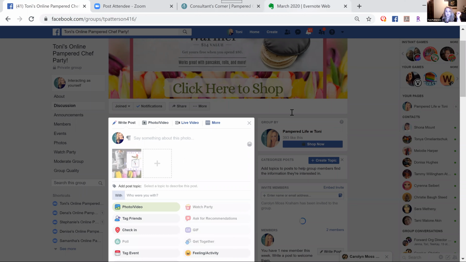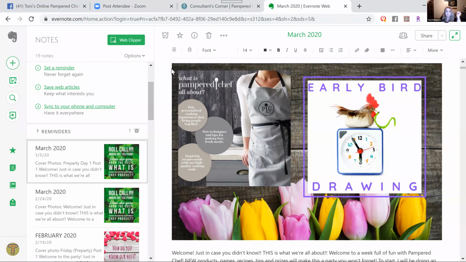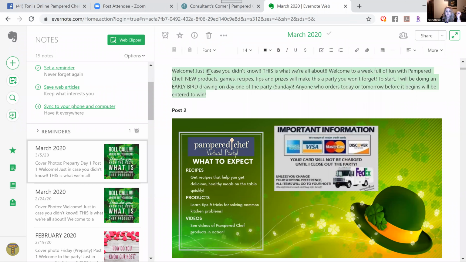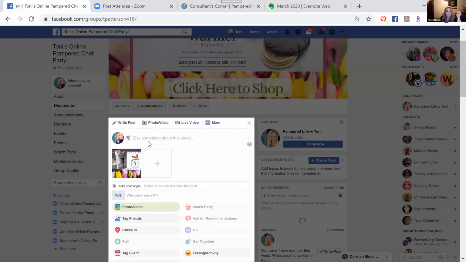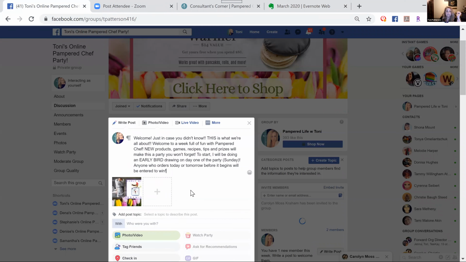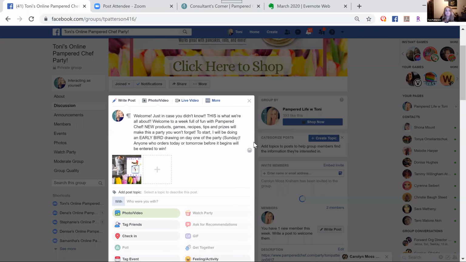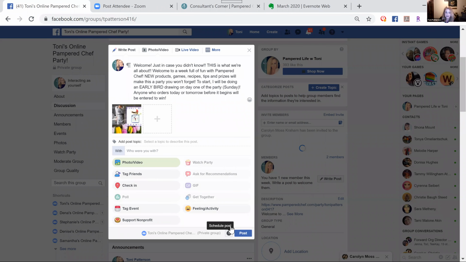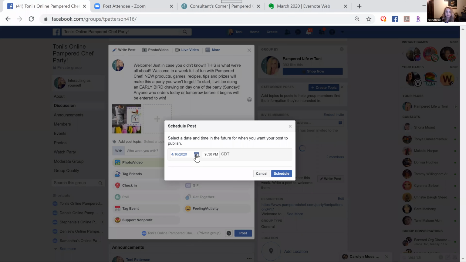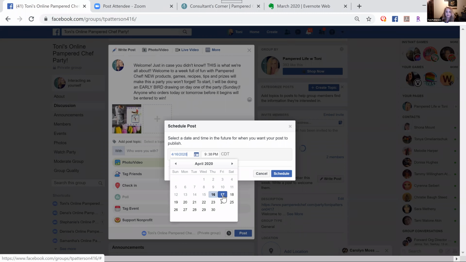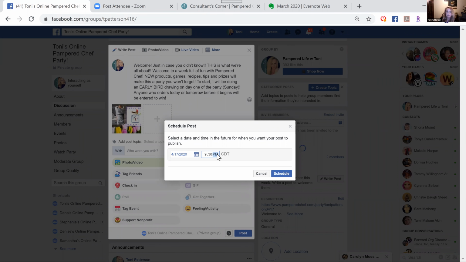Okay, and then you'll go back over here, and I'm just going to select the wording, and I'm going to go back over, paste that, and Facebook Scheduler, super easy, right here next to post, you're going to schedule the post. So you can, let's see, our party's starting tomorrow, 9:38, let's say a.m.